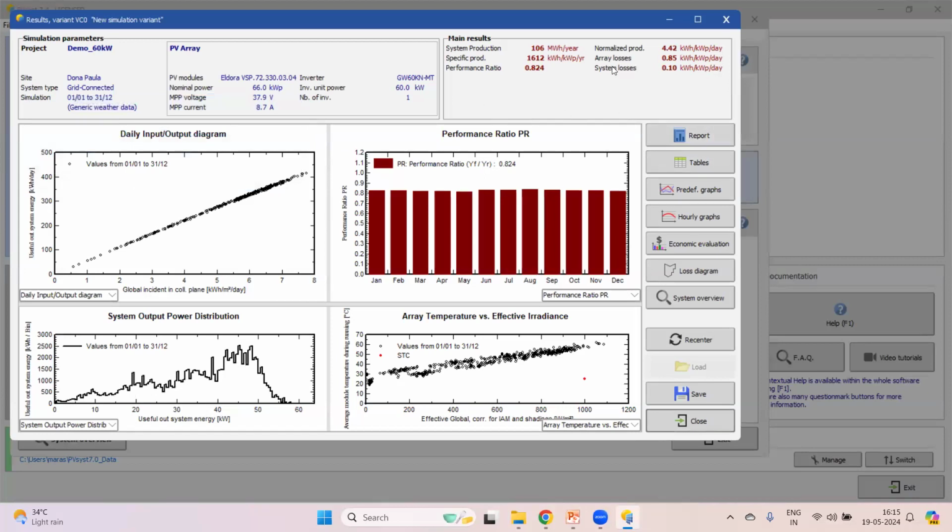simulation. So now here we have the system, the main results here. The system production is 106 megawatt hours per year. Specific production, that is kilowatt hour per kilowatt, that is 1612, and performance ratio is 0.82, and normalized production, that is 4.42. Array losses and system losses are given. So this, we have the report here.